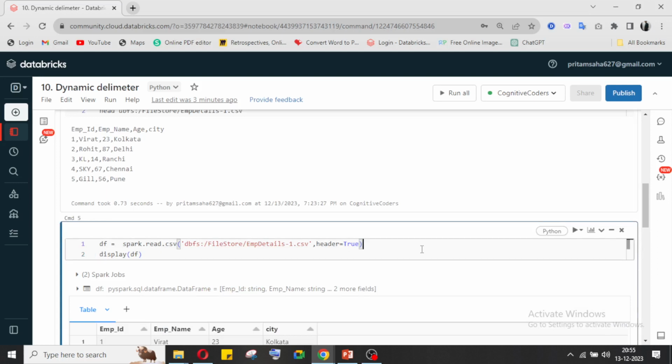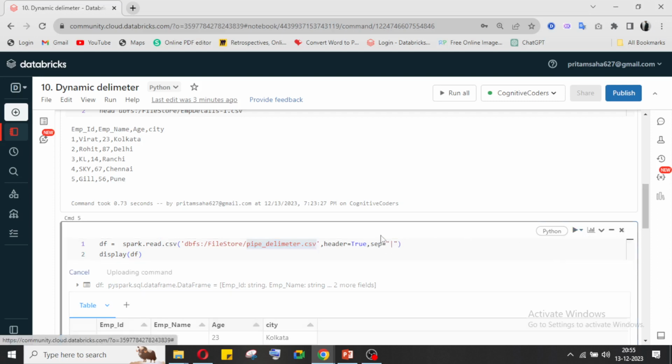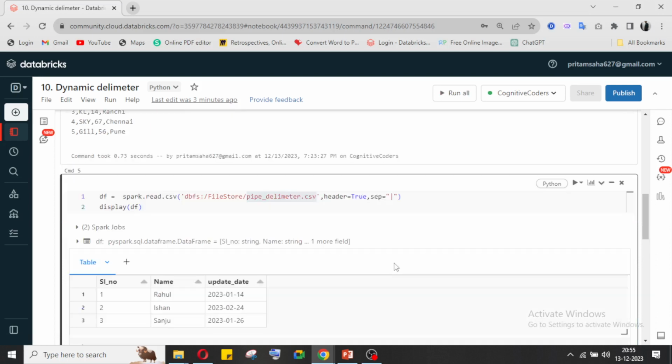But when it comes to pipe-separated data, at that time, you need to mention that it is a pipe separator. Otherwise PySpark will not be able to understand it. Now you can see we are getting the data separated. But this is a static thing, manually we are changing it. How can we get it dynamically? That we'll see in this video.